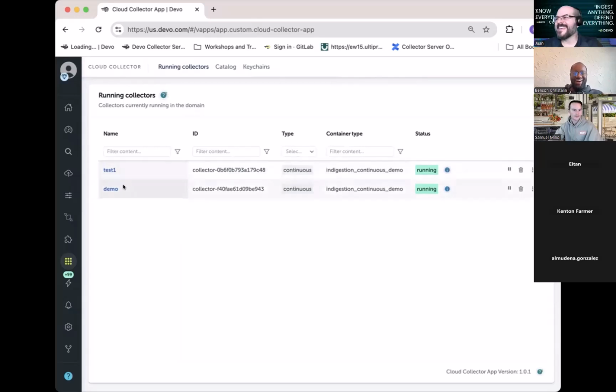Okay, so now you see that we have test one that is running. So that collector is now running. I had a bad config, so 0 of 1 pods were running.